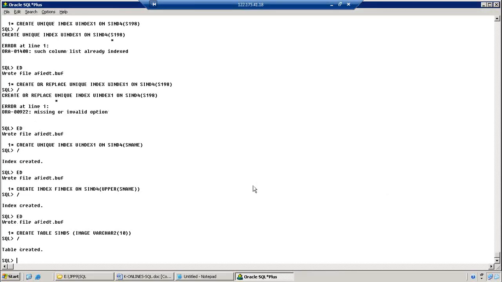Yes, that data type is applicable when we are going to capture images in a column. So now I want to create an index: create bitmap index on image.